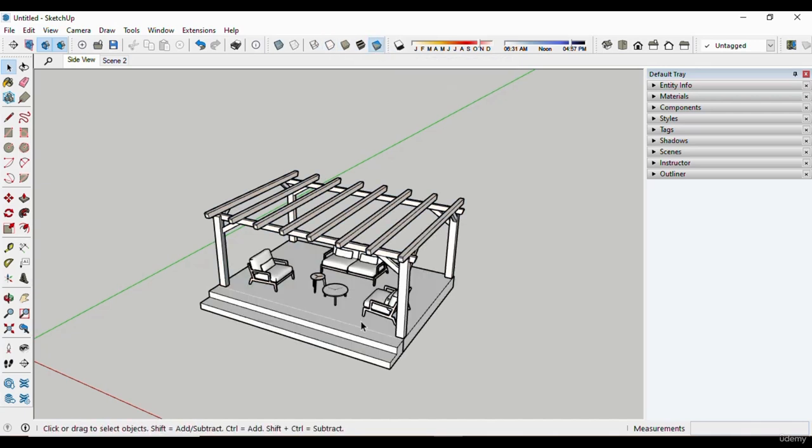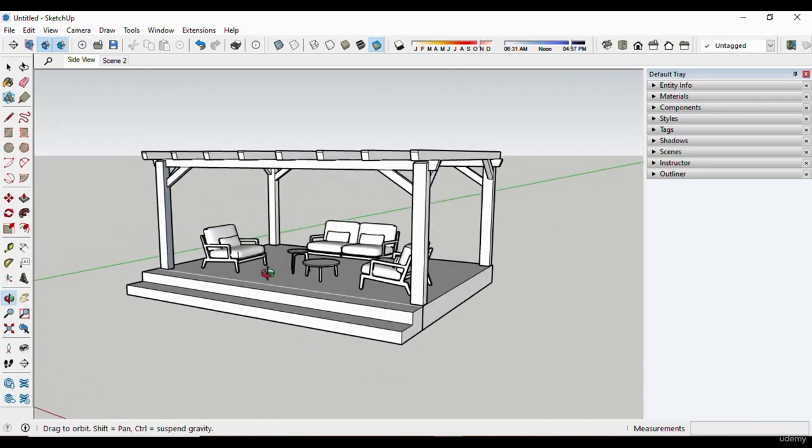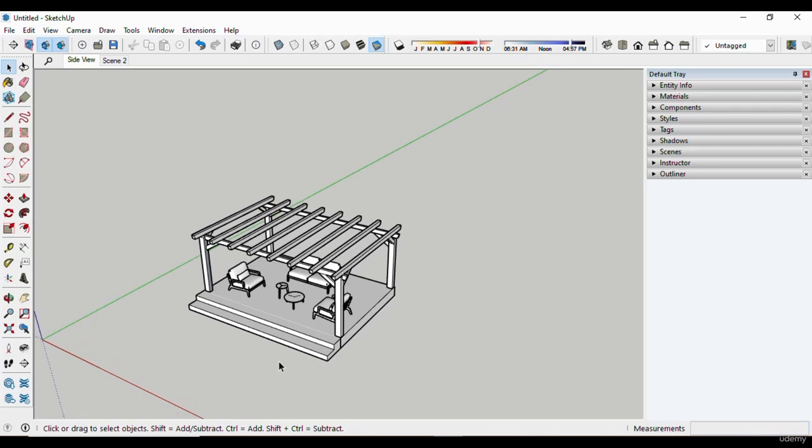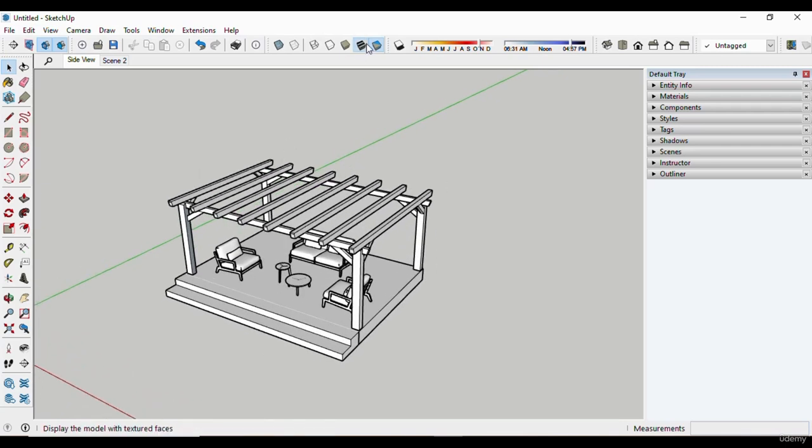The monochrome option is the one that is used most by the designers. And as always, you can always get back to the default option by just clicking here.